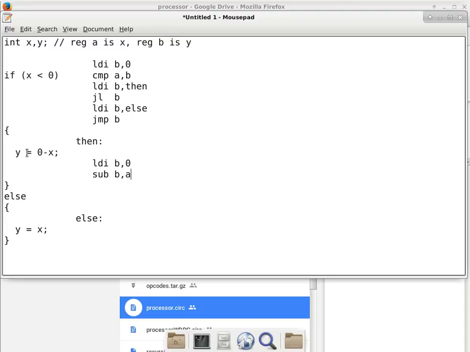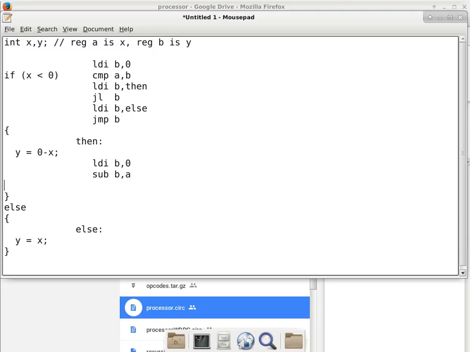Isn't that what we want to store in Y? So we are all done. Almost, except we have to branch all the way to the end, branch around the else branch. Question? Yep. Can you just change the sign flag? Say again? Why can't you just change the sign flag of X? Because that will change the sign of the number, but the value is going to change as well. Okay, so that's a good question.